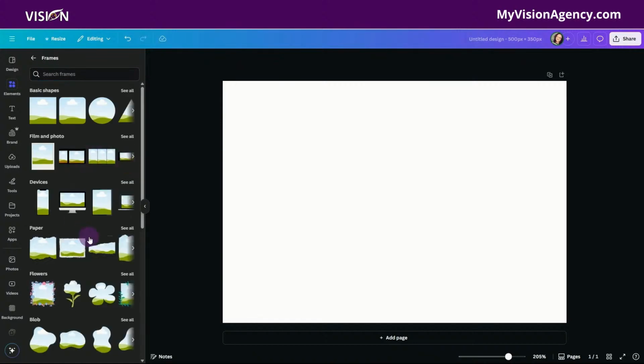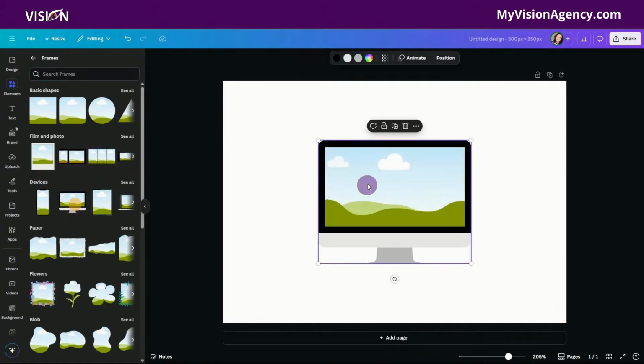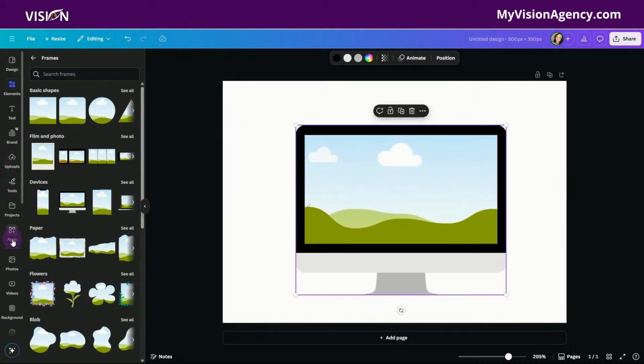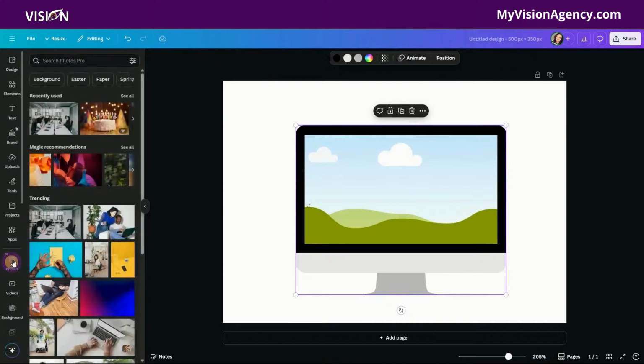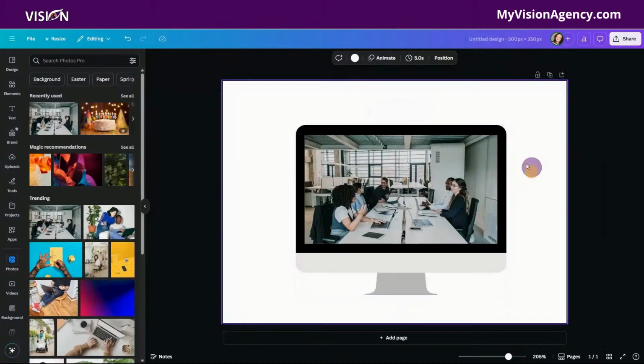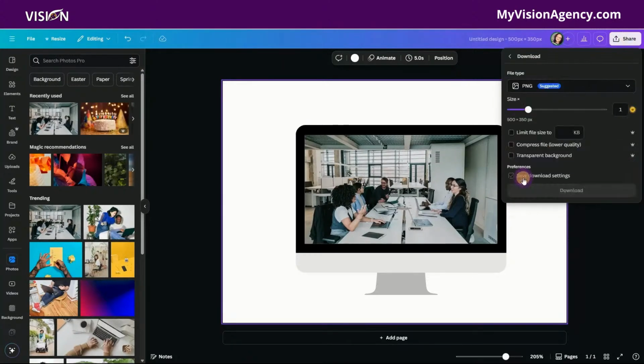We could even use, for example, this here, this little computer screen. And then we could drag in any image that we wanted. We could upload an image of our own dashboard, or we could even use one of these stock images and drag it in. And now we have a nice mock-up here of a desktop computer with whatever image we chose to put there. So when you've created your image, what you want to do is go to share, and then you're going to download, and PNG is going to be the best quality. It's also going to allow you to put a transparent background.